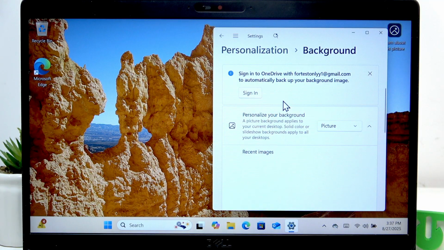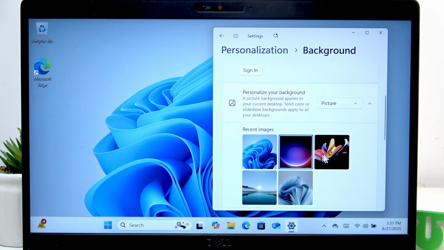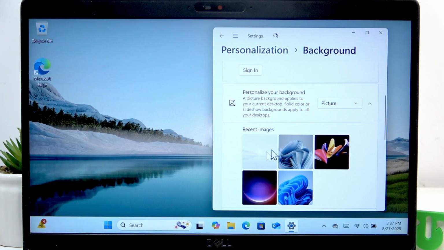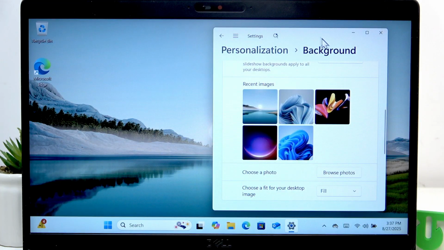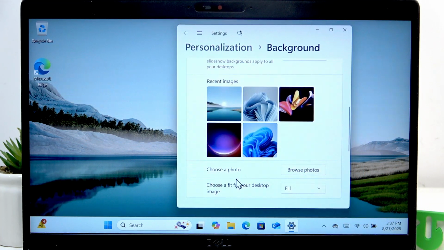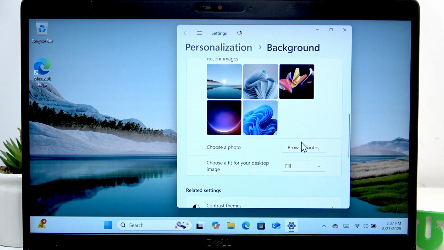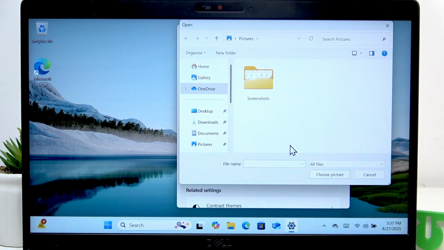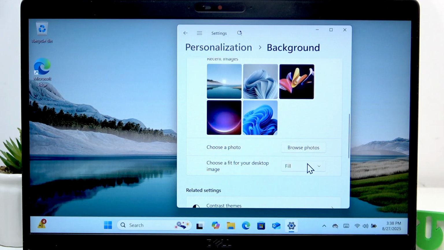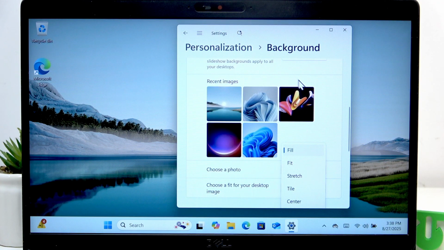For example, you can use a single picture. You can select one of the recent ones. The recent images by default are standard wallpapers presented to you by Microsoft. Alternatively, you can select Browse Photos and select your own image as your desktop wallpaper. You can also expand this list and select the fit for your image that you like the most.